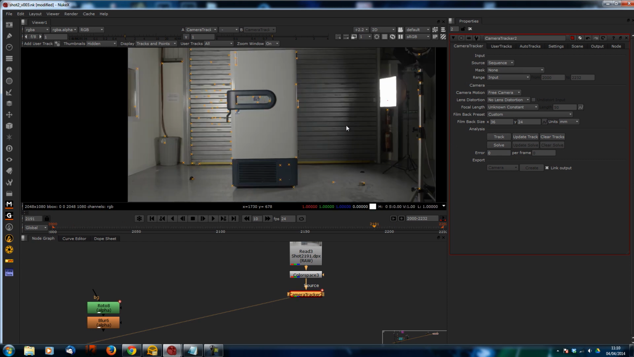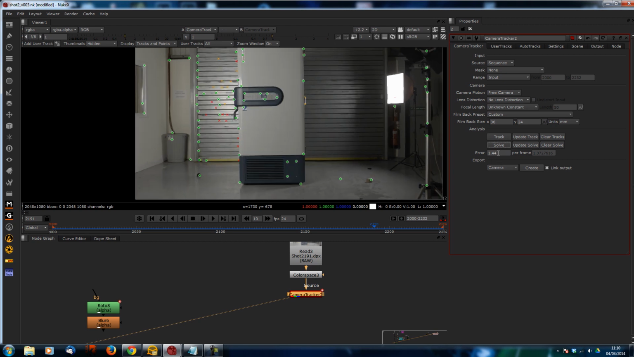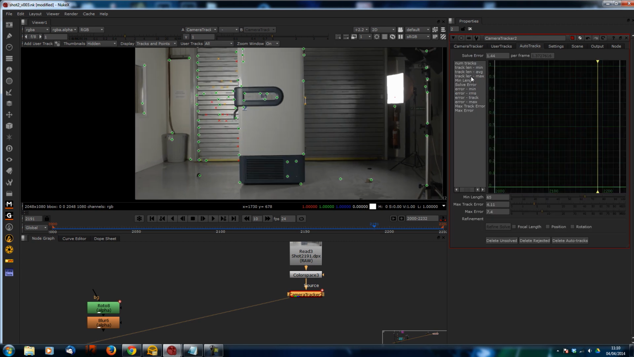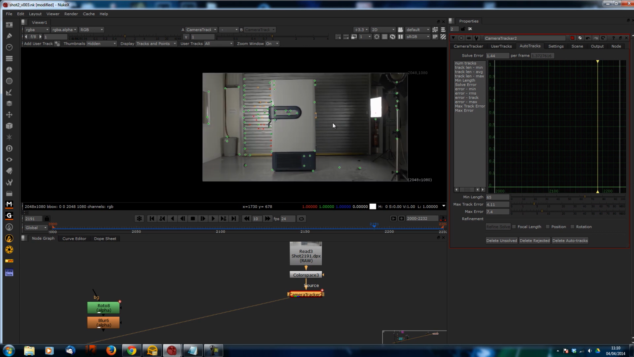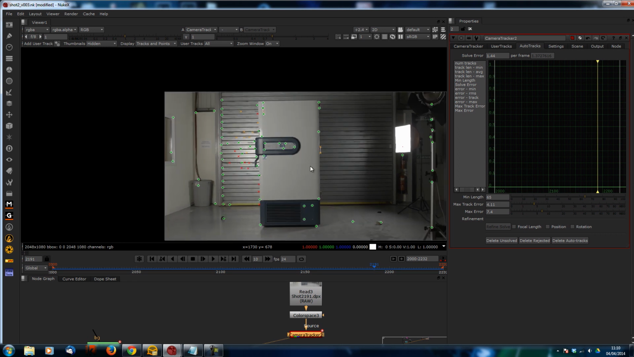Okay, now that we've done that, what we want to do is click on solve, just to solve the camera track. You can see we now have a solve error of 1.44. So I'm going to look at the auto track tab here to see how we can improve this track.